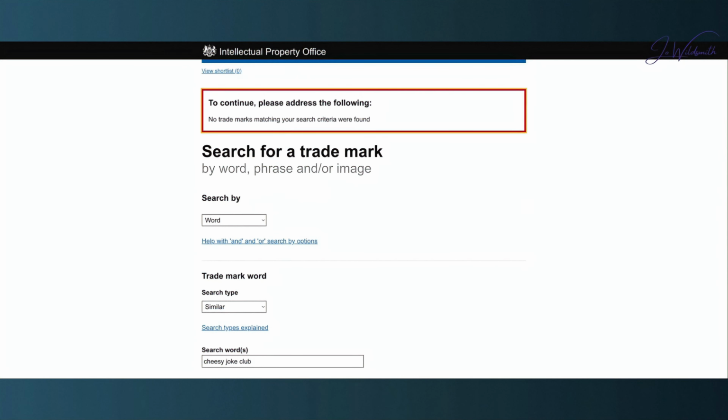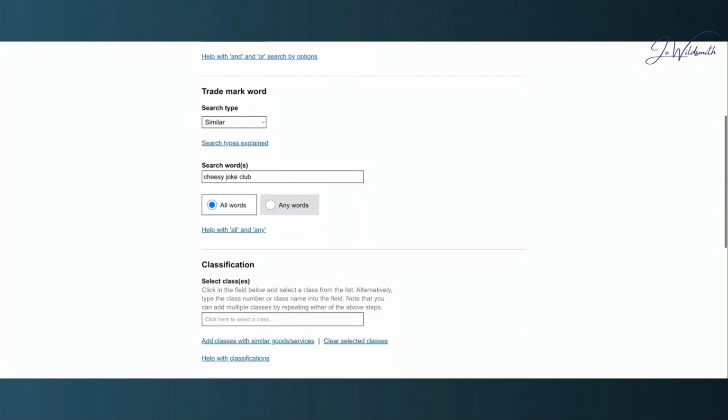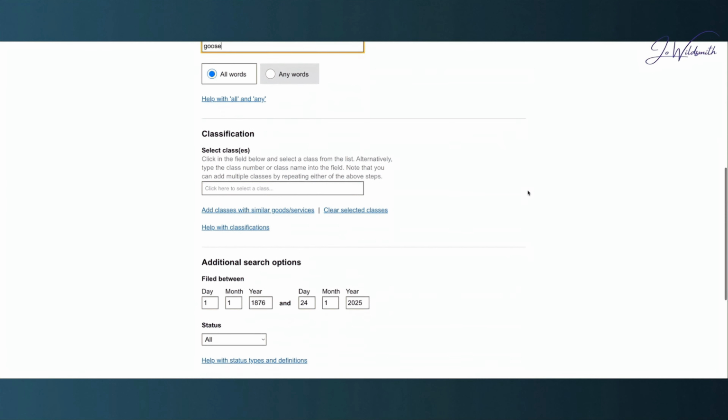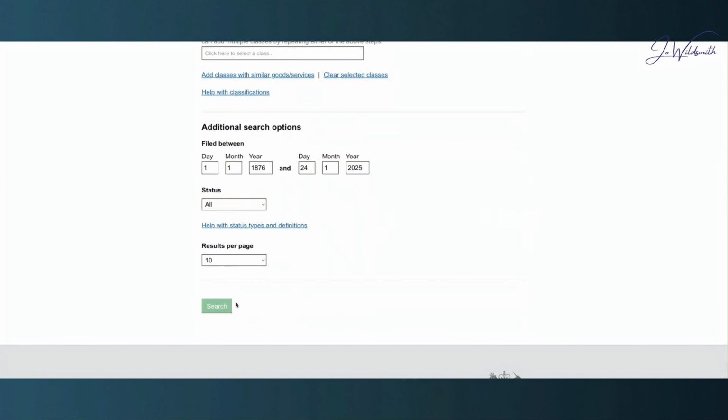So that lovely red box means there are no trademarks matching your search criteria. We're in the clear. We can go for it. We will check the US one as well. But before we leave this Intellectual Property Office side, I want to put one in that I know will come up. So I'm just going to do a simple word. I'm just going to do goose and then search.